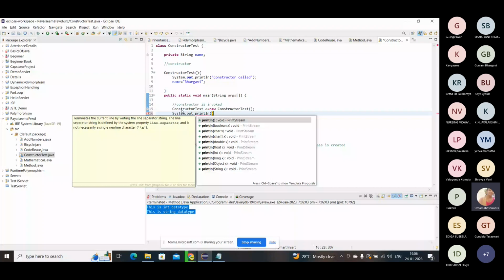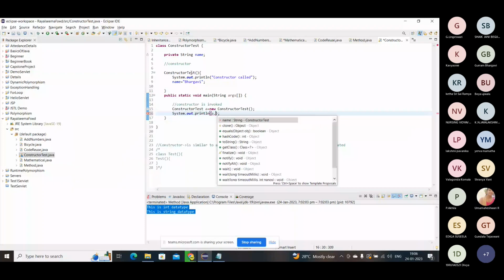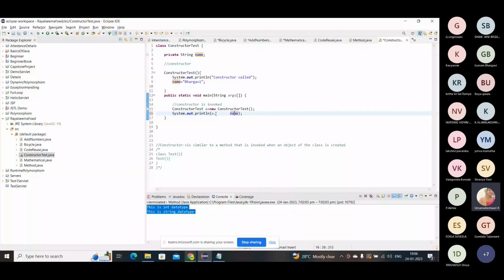What is the object here? A dot. I'm going to call this thing. So what is the name? Field one. So just copy this field. A dot. Let's run this. See here, the constructor call and the name Bhargavi has been printed. So this is how we'll be creating a constructor.